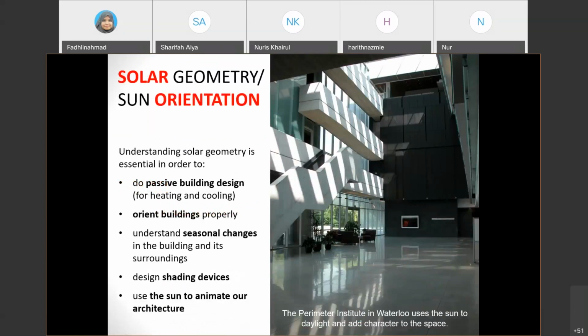Understanding solar geometry is essential. We go through solar geometry or sun orientation. This is another way of achieving your passive design strategies. You need to understand solar geometry in order to do passive building design for heating and cooling: orient the building properly, understand seasonal changes in the building and its surroundings, design shading devices, and use the sun to animate our architecture.